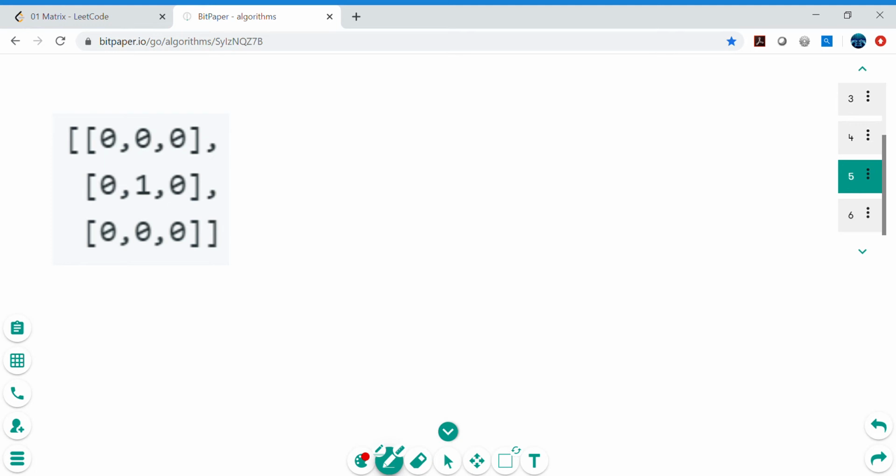When we say the distance from the nearest 0, what does that mean? The distance from the nearest 0 cell means that if we pick any non-zero cell, we need to calculate the distance from the nearest 0 cell with respect to that non-zero cell, right? That is what it means, because 0 cells are already there, so we need to calculate the nearest 0 cell distance.